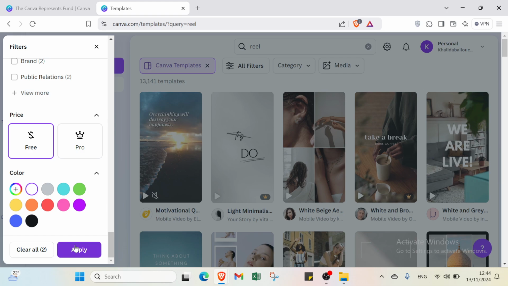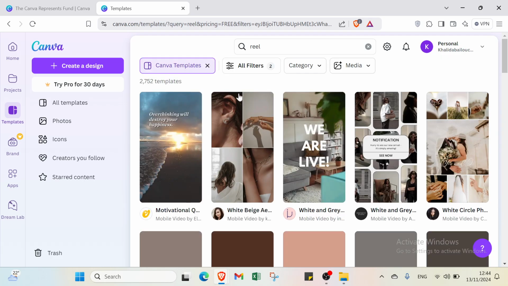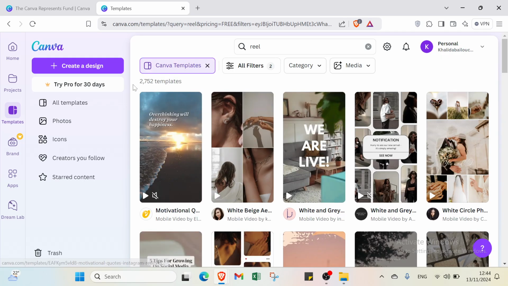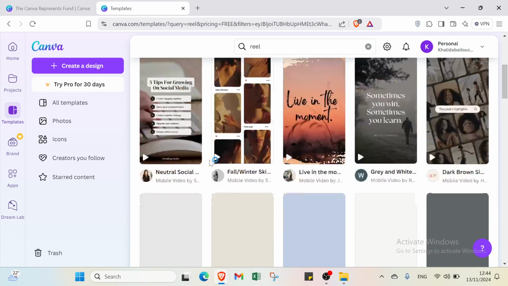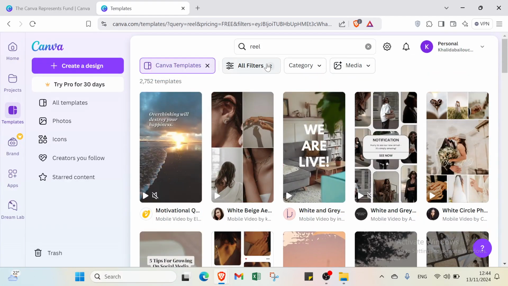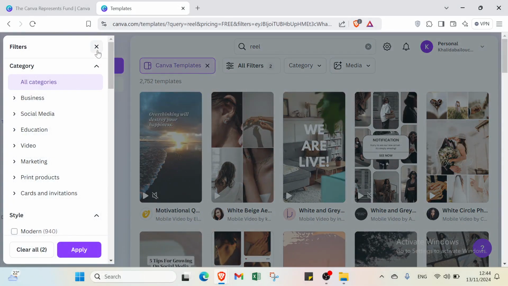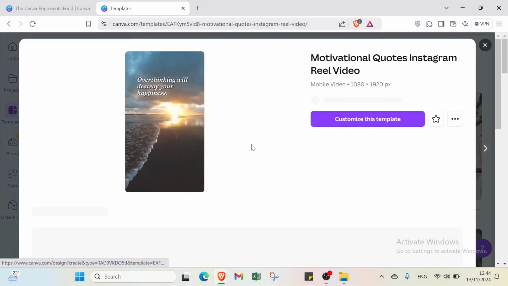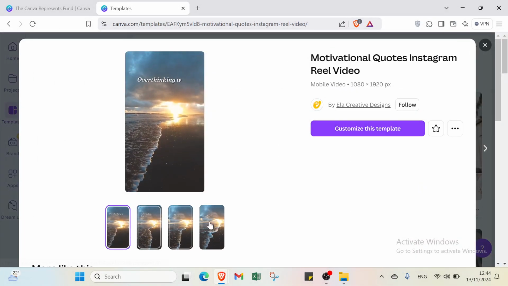Just stick around until the end to show you how you can design your template. I will click over apply, then you will find here various templates. As you can see, we have 2,752, and here we have these templates that I select related to the filter that I selected. All right, so we can just click over the first one, for example, and you click over customize this template and you'll find how it looks right now.